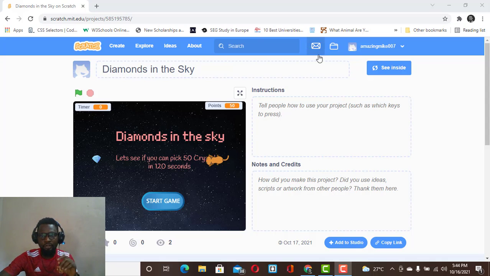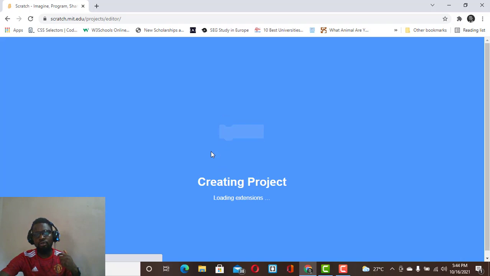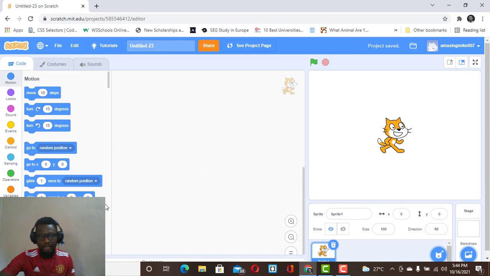Alright, so to start, you need to get your Scratch account, log into that account, and then it takes you to the environment, and then you click on Create. Now, Create will take you to a new environment where you can actually design your game and then give instructions, and that's exactly what we are going to do. So the first thing is to give our project a name, Diamonds in the Sky. You can call it anything you want. You can say Crystals in the Sky. That sounds like it. Crystals in the Sky.